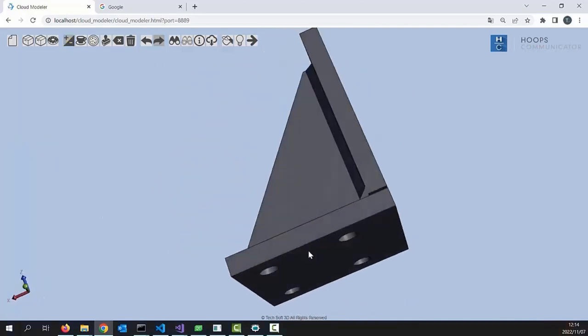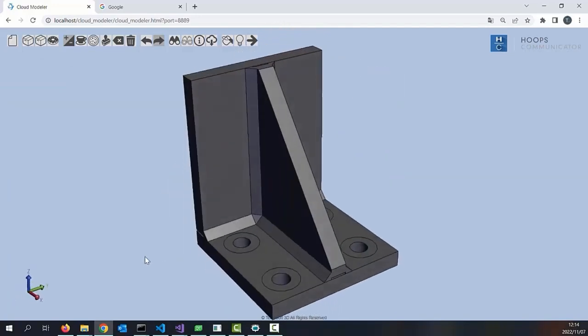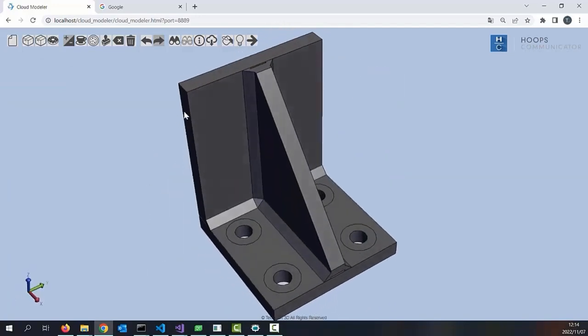One of the biggest benefits of having Parasolid integrated into this application is that it allows us to modify the model to match the real 3D object as closely as possible.